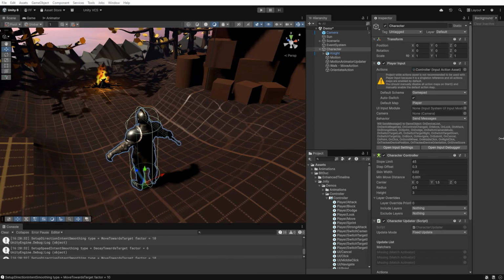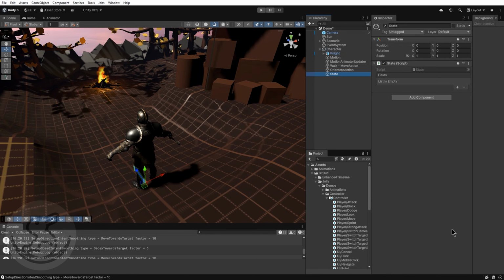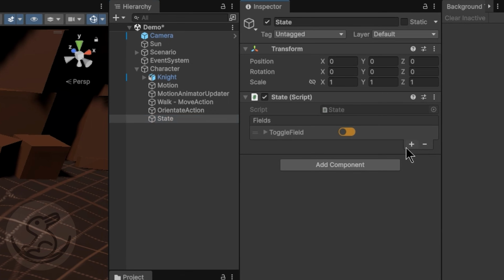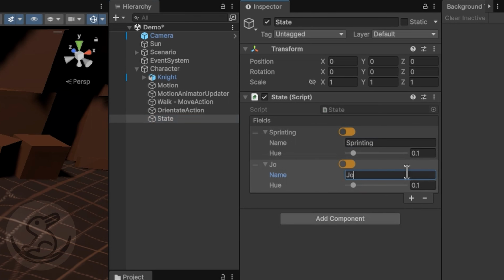From the hierarchy, right-click on the character, and from Jolly, select Create State on Character Updater. From the inspector, we will add two toggle fields and name them Sprinting and Jogging. All kinds of state fields have a hue property, which can be changed to identify our state field visually across Jolly components.